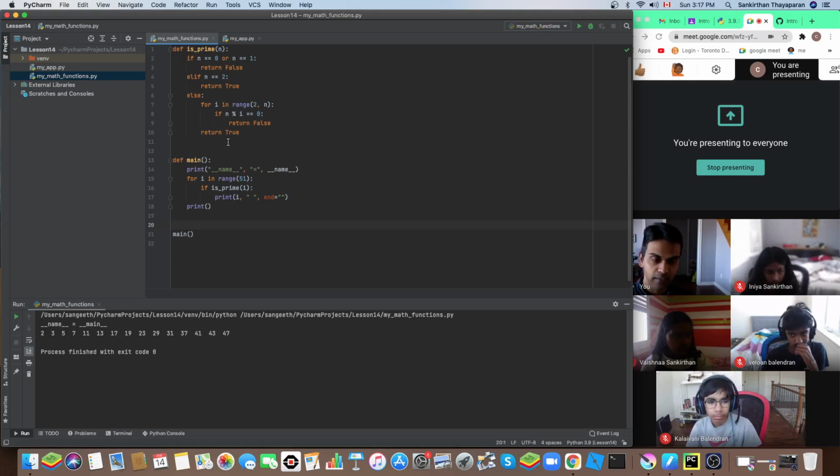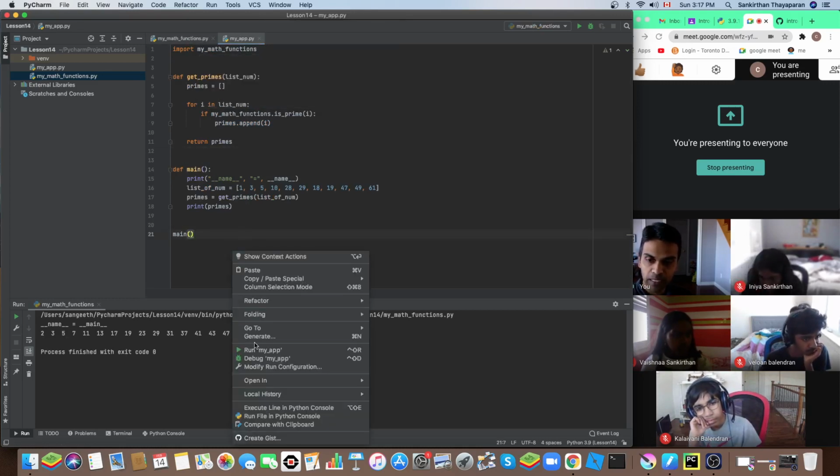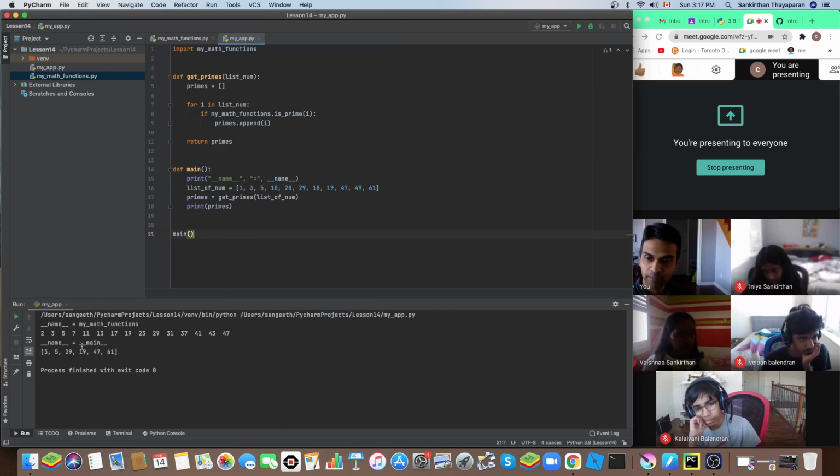Now I'm going to my app, which imports my math functions, and I'm just running my app here. When I run my app, the dunder name in my math functions is no longer main, but rather my math functions. It's basically the name of the file itself. Do you see that?